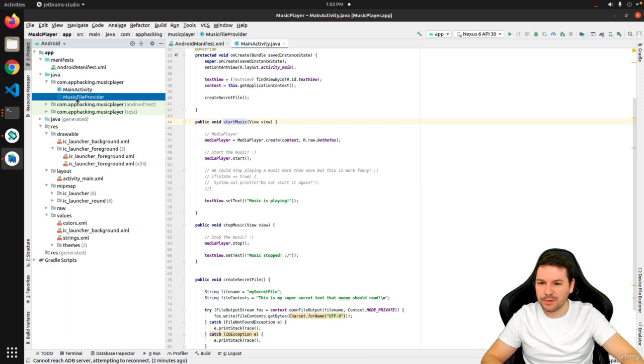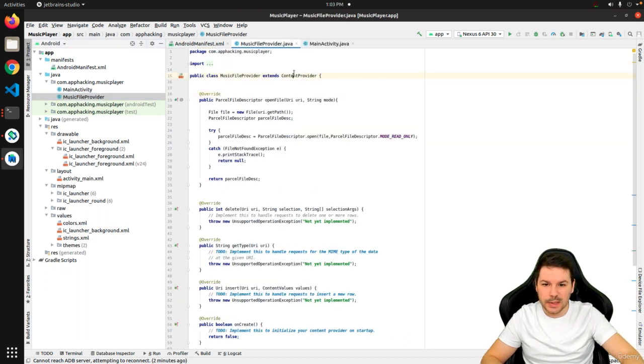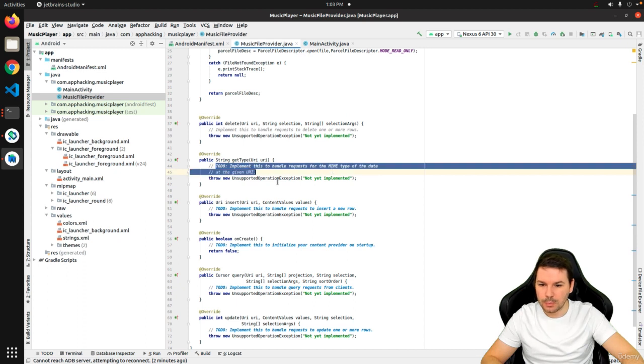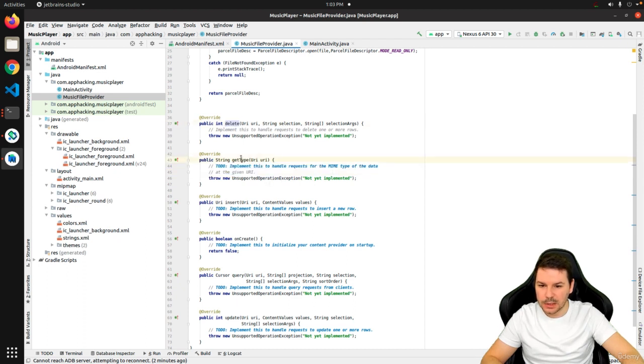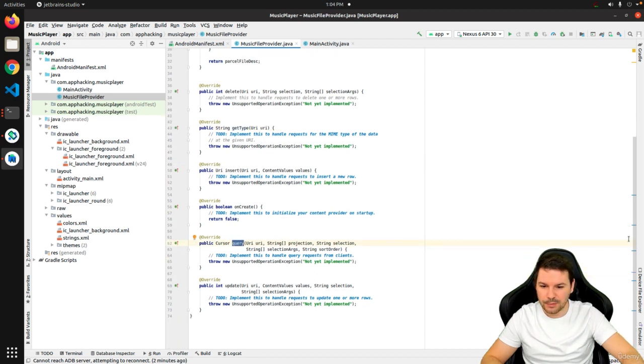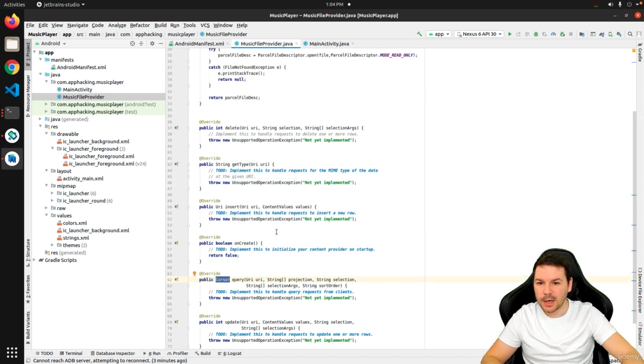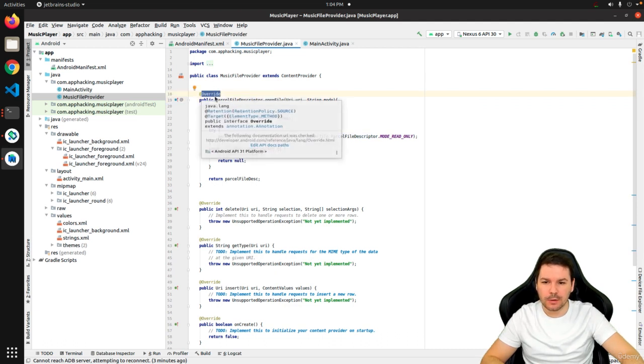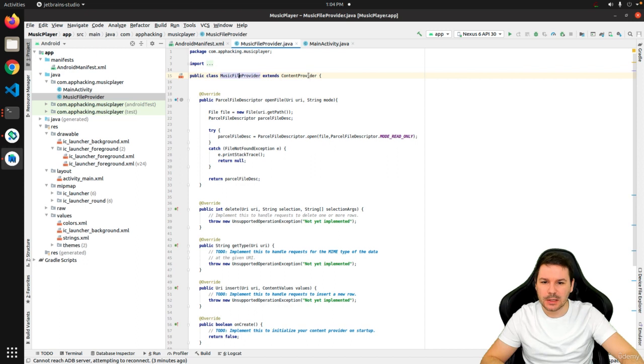So here we've got the music file provider class. And this one is extending the content provider. And here we now have the methods. Most of them are not being implemented. There are those to-dos, please implement this stuff. We've got delete, get type, insert, onCreate, query, and some other stuff. Yes, update. This looks like our database interaction, but it seems like we're not having a database interaction. But what we have is this parcel file descriptor, open file. This one is also an overridden method, which means it has been defined in the content provider.